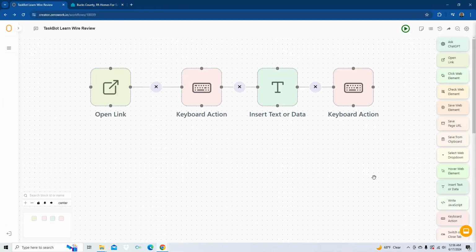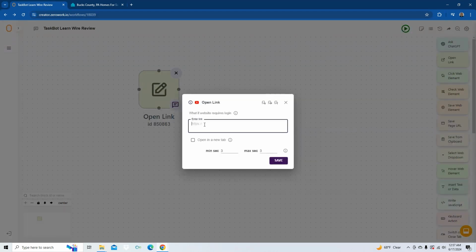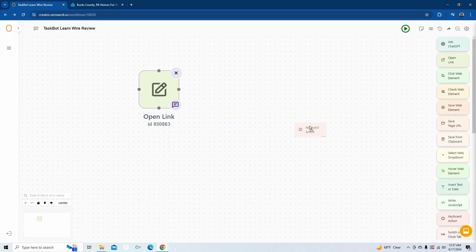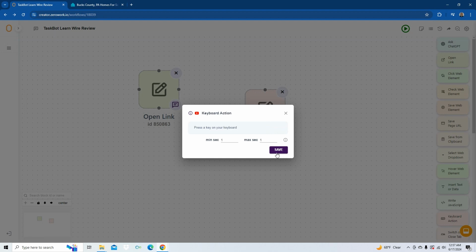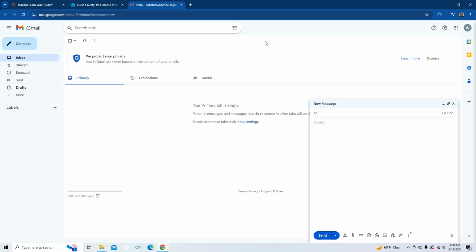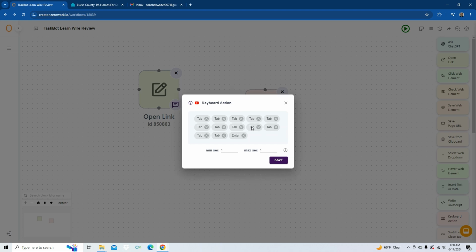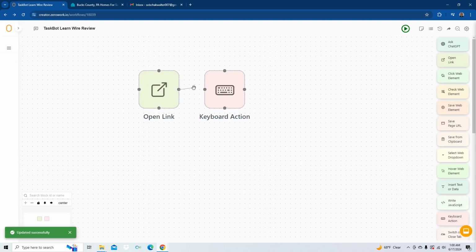All right, for the next one, we're going to automate an email. So let's go ahead and delete all that. And once again, take open link here on the right, pull it over, enter in gmail.com, go to keyboard action down below, drag it up top here. Let's go to our email up here, and let's see how many times it takes to tab over to the compose element. 12 times, and then press enter. 1, 2, 3, 4, 5, 6, 7, 8, 9, 10, 11, 12. Enter. Organize it up here.